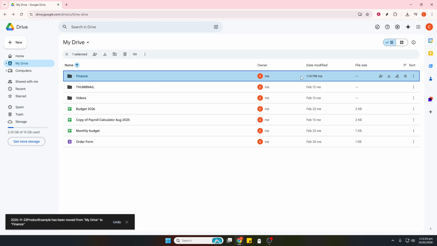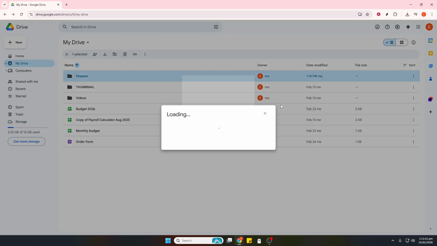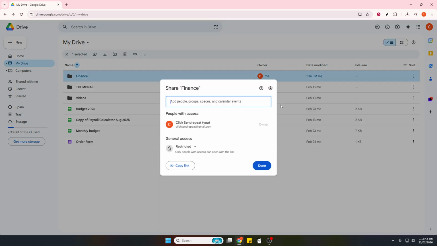Now share folders instead of individual files. Sharing the parent folder gives collaborators access to everything inside now and in the future, so you don't have to reshare every time you add a file. Right-click the folder, choose Share, and add people or groups. Organize subfolders inside those shared folders so access flows down in a controlled way.